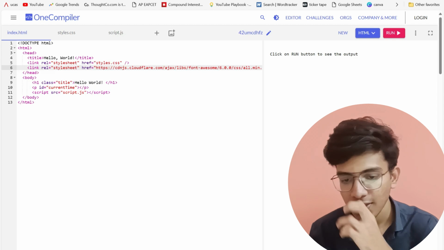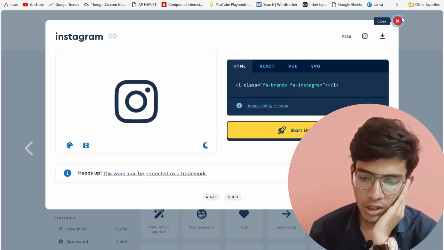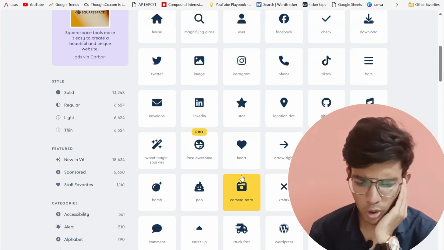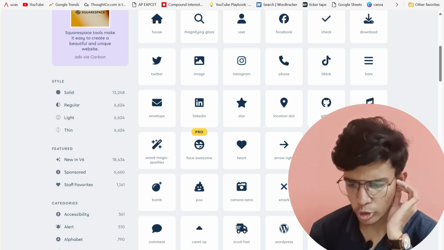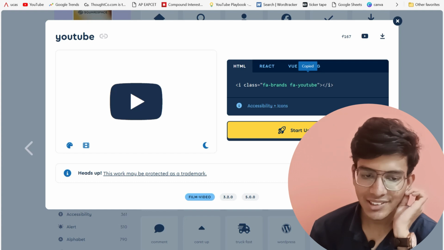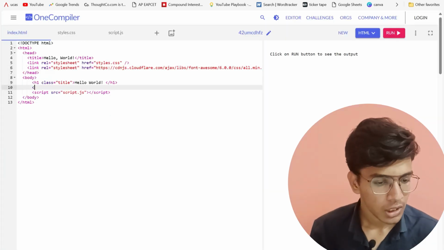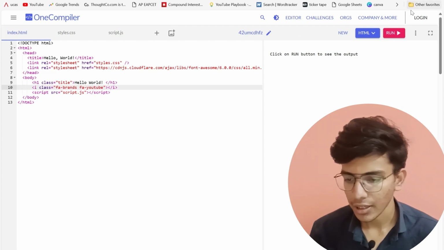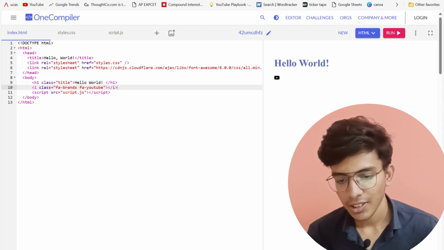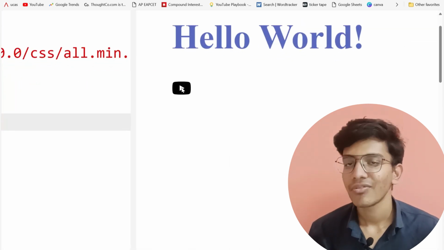Now after pasting this link, let's say that in my Font Awesome I want to use this YouTube symbol. I want this YouTube symbol in my platform. So I will copy this and I will go to my document. Within the body I will paste my link. Now let me run this. You can see that I got the icon using Font Awesome.